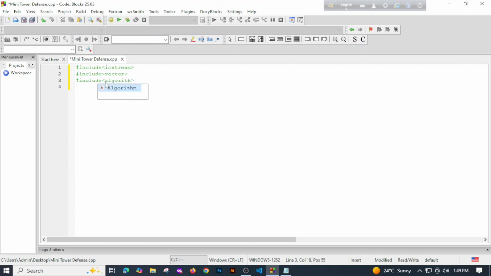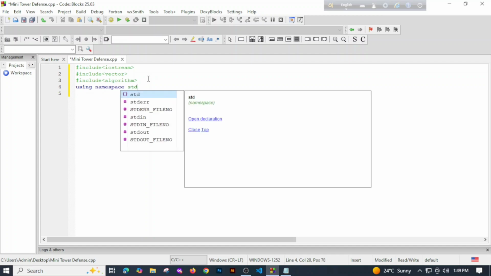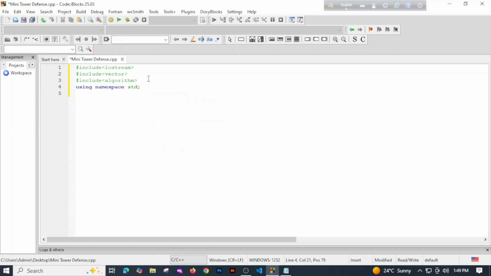Vector is for dynamic arrays and algorithm provides remove_if. And then we will write using namespace std. We will use this so that we don't need to write std every time we use cin, cout, max, min, and so on.